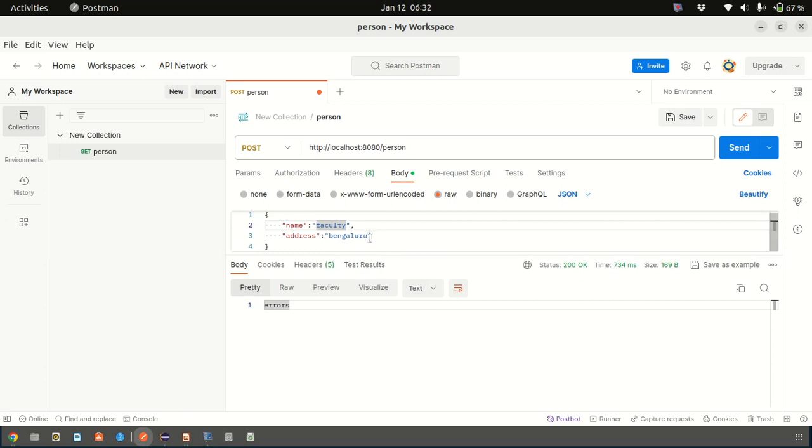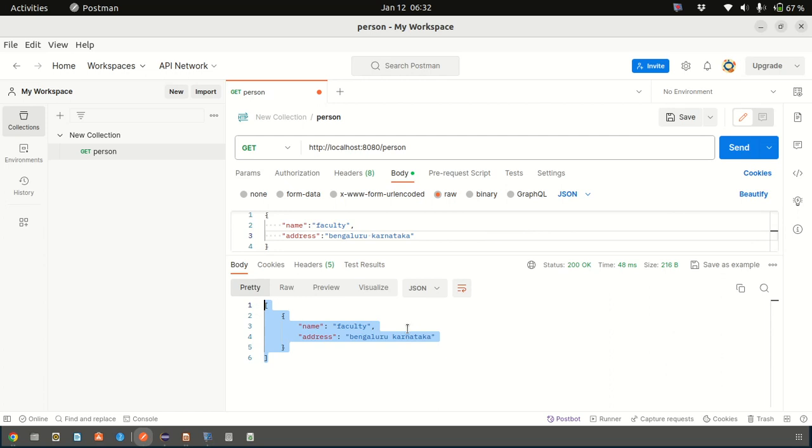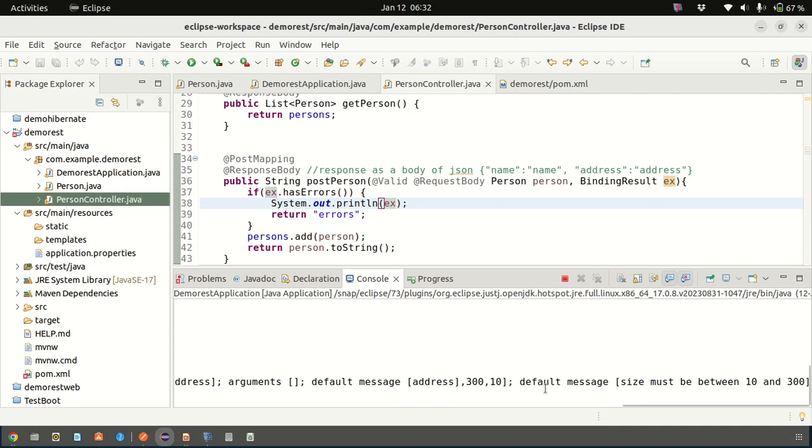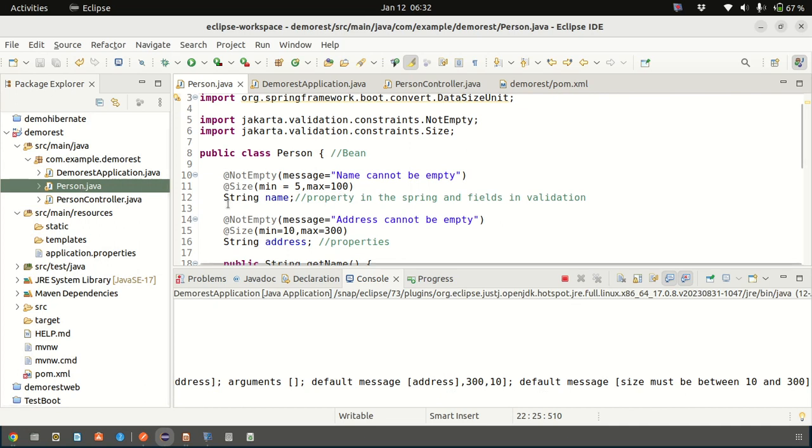So I will give, okay, this is the message. This is the format I will send. Now you can see that it has added the person and it has been converted to toString, right? Now I will use a GET method and send the details. Now you can see that the object has been added because it is greater than 10. So this is how the validation will be done automatically, because I have specified here this size, minimum size is 10 and max is equal to 300.